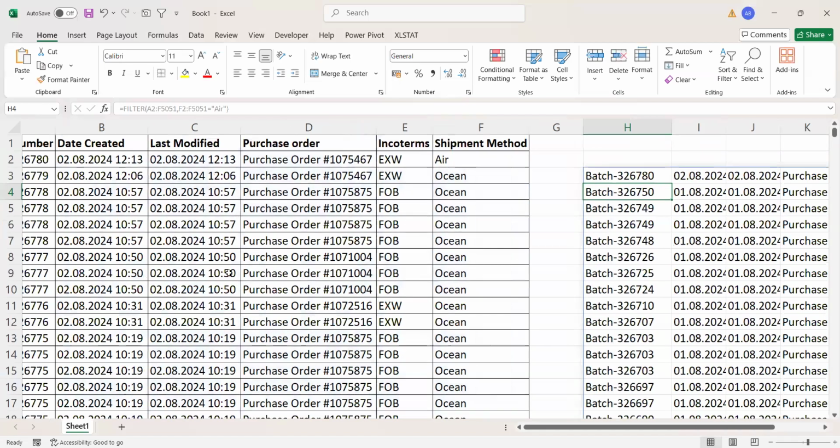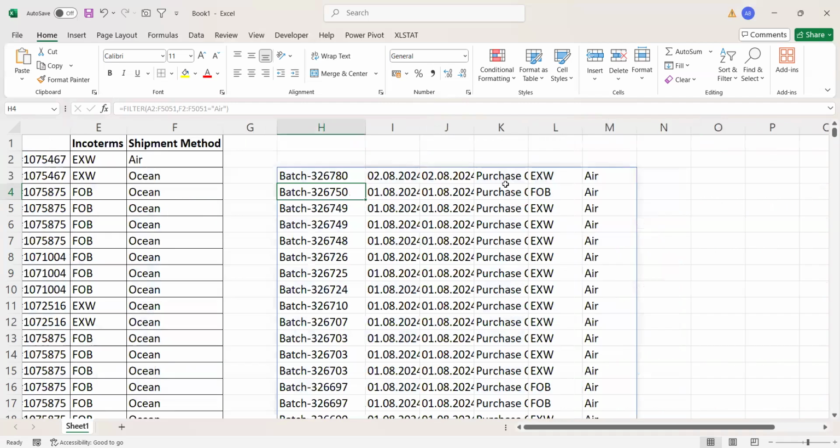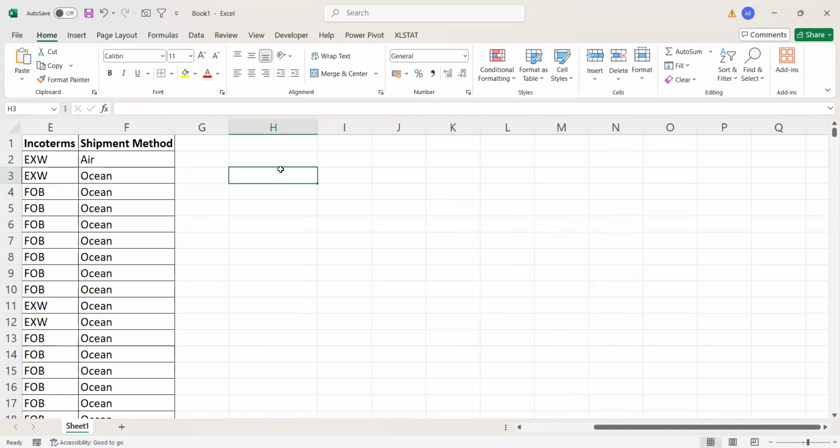Okay. So why have I selected from row 2? Because these are my headers. So this means this is the output. Now this was the first scenario.